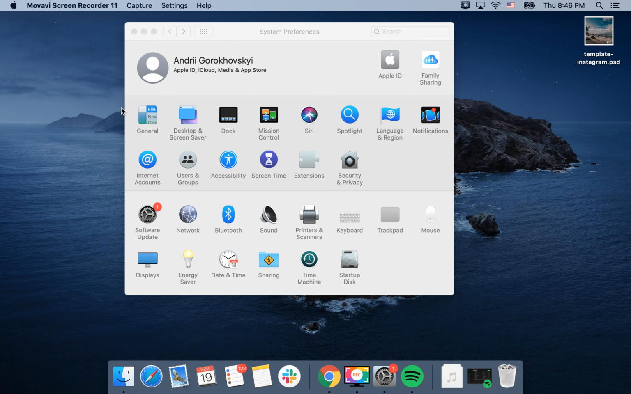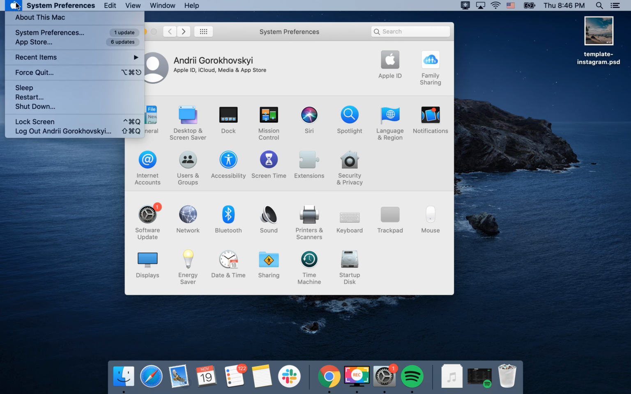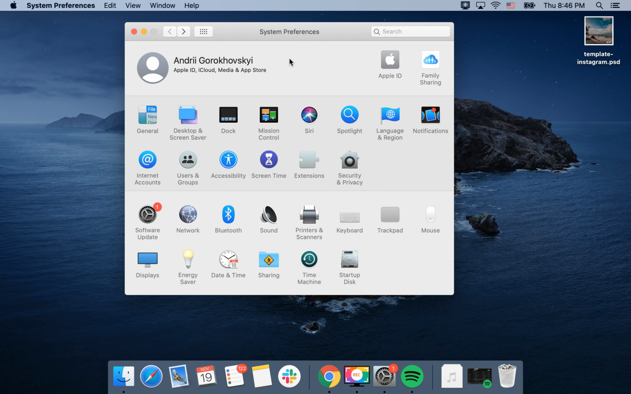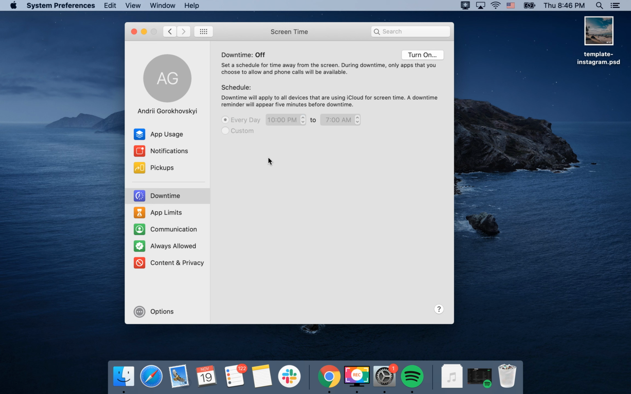Hello everyone. So to enable downtime on macOS, you need to go to System Preferences, go to Apple icon, System Preferences, and then go to Screen Time. So here on the left side you have the Downtime tab, and then you can just turn it on.